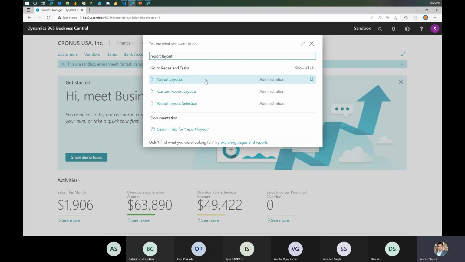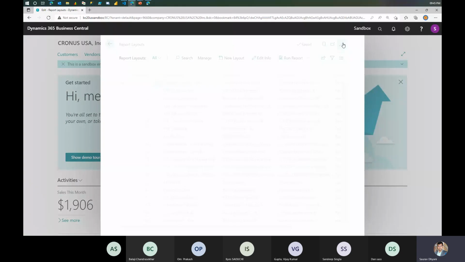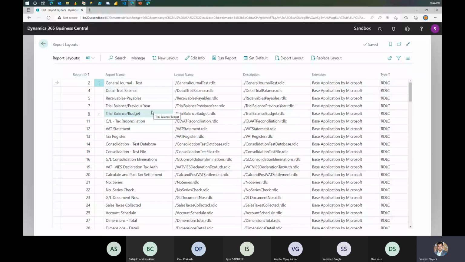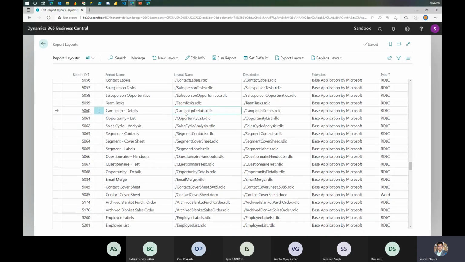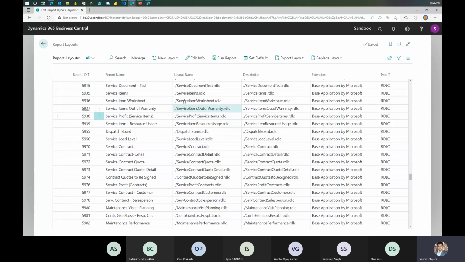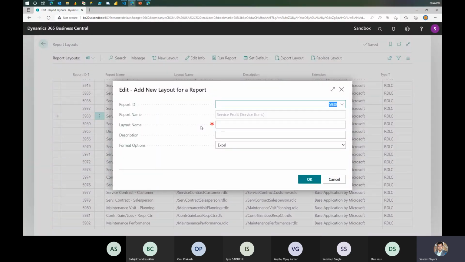Report layouts. Every report that's part of this environment, either by Microsoft, by your custom extension, by ISVs, they all will be listed here. And this is the path of the RDLC file or the Word file that you have in your extension. So it keeps it safe there. Again, there is a new layout option, which eventually will go and create a custom layout for that if required. We'll talk about Excel in a while.